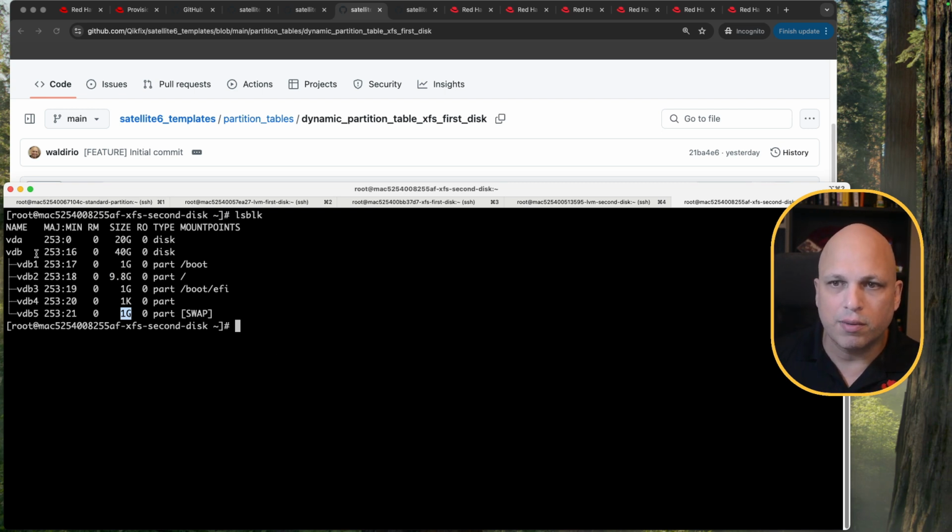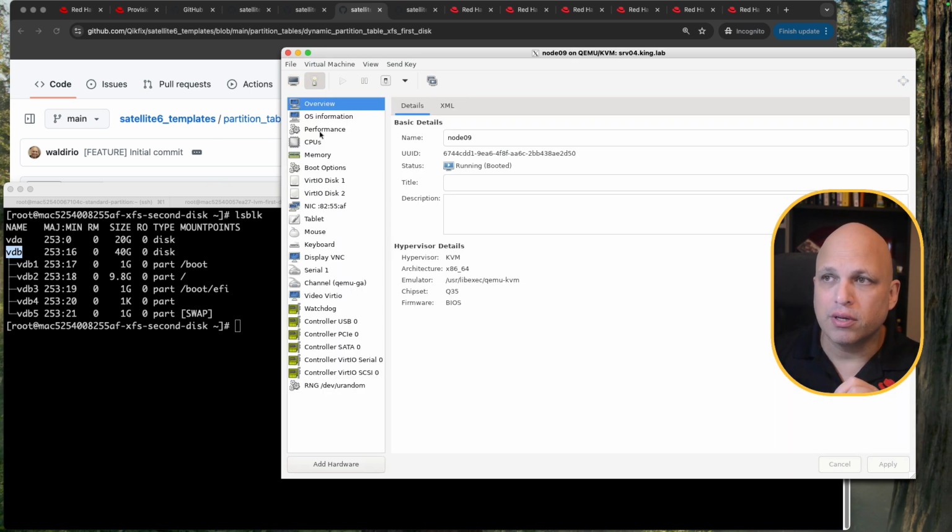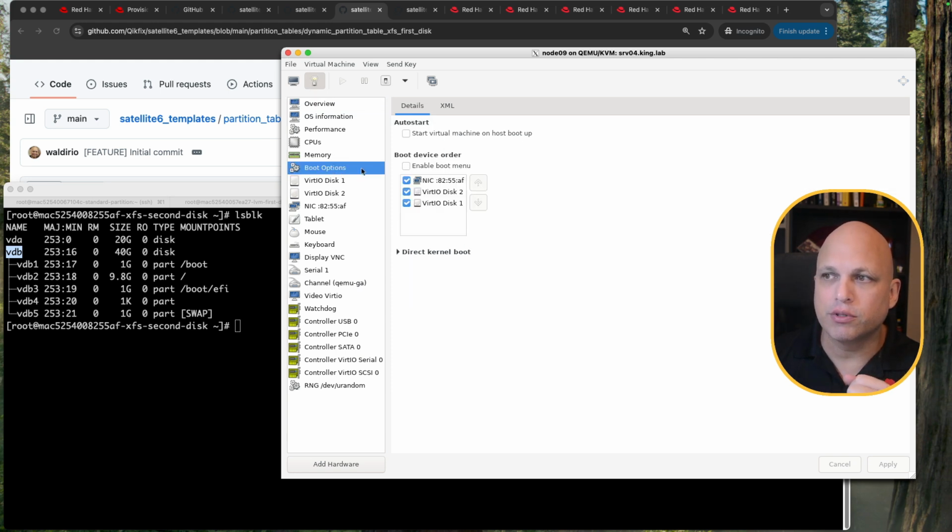One attention point though is this. If you are setting your machine to boot up from a different disk, like VDB in this case, the second disk, I'm using a virtual machine. Specifically, we can see the name of the server, XFS second disk. After installing, I had to access my configuration, go to the boot order and change the order of the disk. Because this machine is getting the boot from the network, it is going to do the chain for the disk, and if the first disk is tried first, this is going to fail.